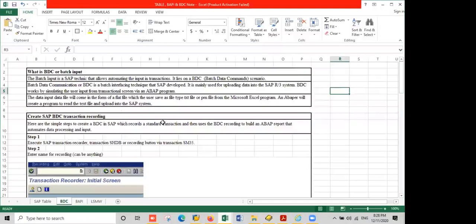Ganesh, one quick question. Usually how frequently do we use BDC, BAPI, and MM70 mass maintenance? Mass maintenance we are not using frequently, and mostly now even BDC we are not using. For an ECC client we are using BDC, but for a HANA client we are using BAPI.